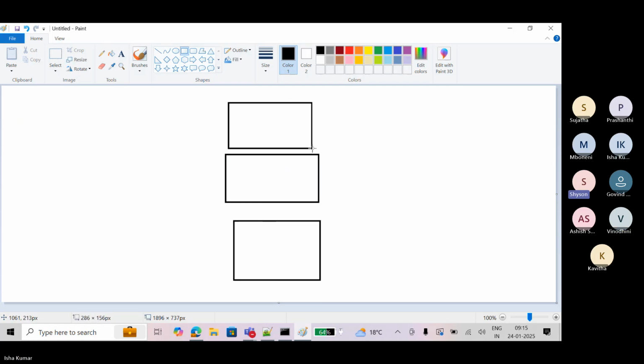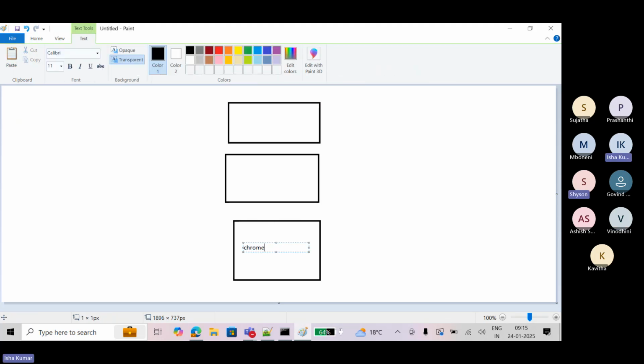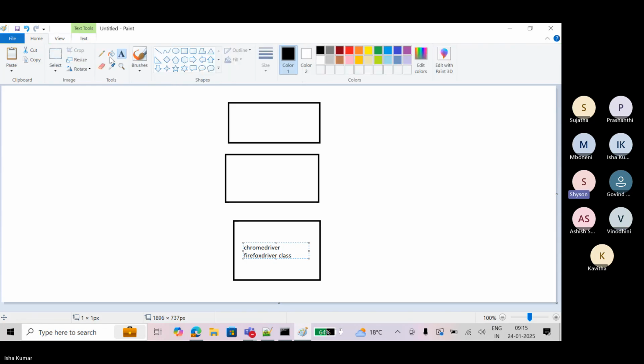See here. So this is, let's say, Chrome. These all are the classes: ChromeDriver class, FirefoxDriver class. For whatever browser, for all browsers they made a class. Now this class extends WebDriver, just think, like that. I am writing like this: this extends this one, and this extends this one.